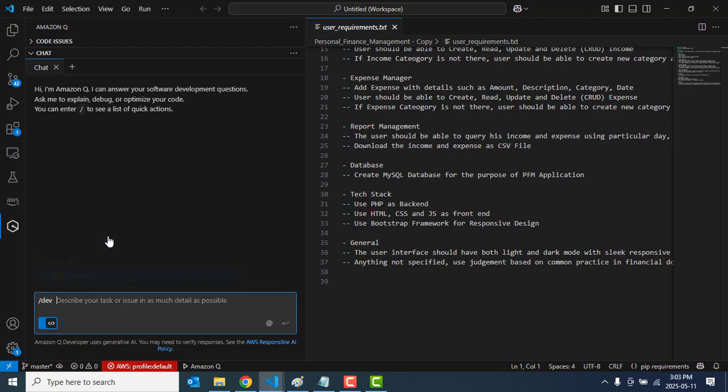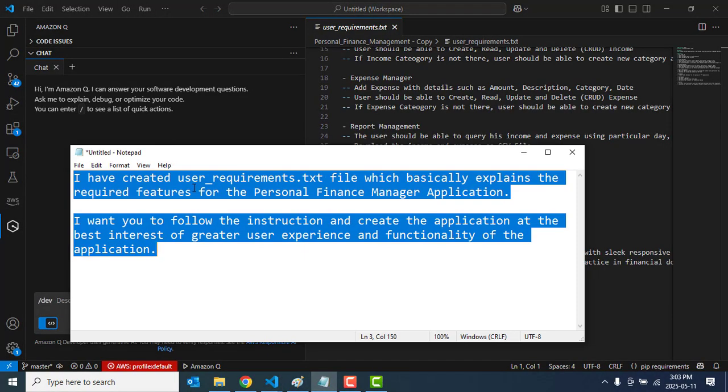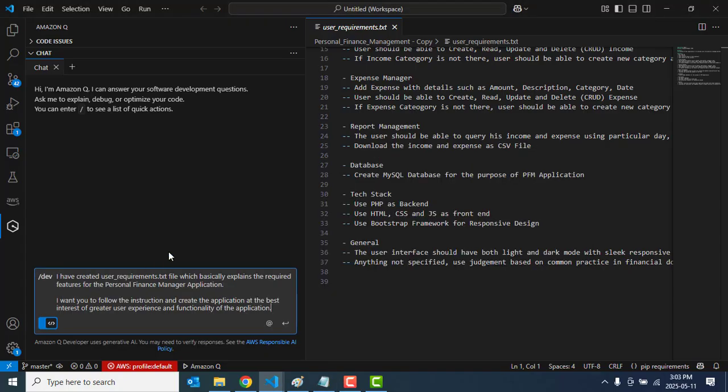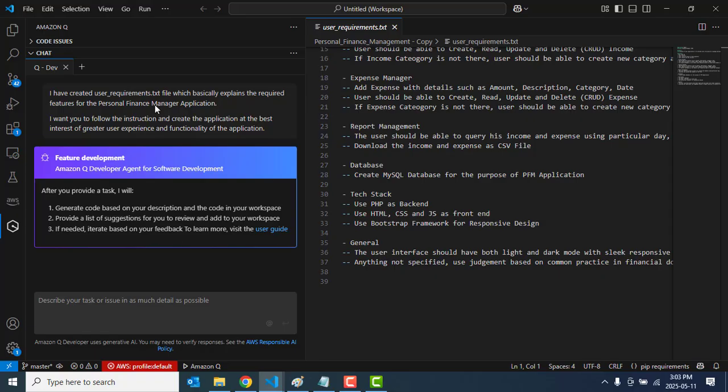So I type the prompt /dev, and now we have the prompt here. So let me copy and paste. Now let me hit enter. So now the agentic Amazon Q Developer is running to generate. It will be going through our user requirements and generate all the files, hopefully. Right, so I am skipping this part of the video and let me show you what it has come up with.